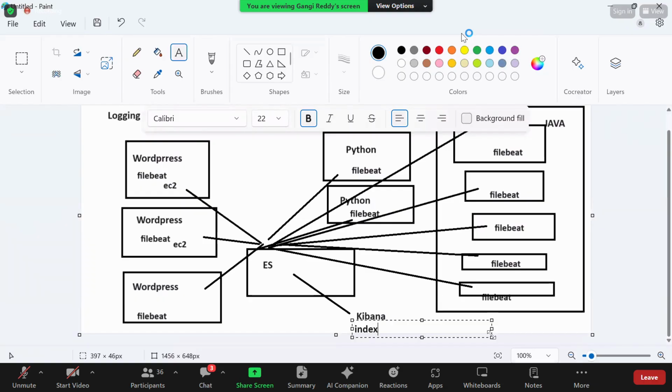Here I will put a keyword called index. Index equal to star, for example. Star means search across all of these. If I want to check only WordPress, I'll say search for WordPress. Here I'll search for a keyword called error. Next I can search for the keyword warning. I'll search like this.